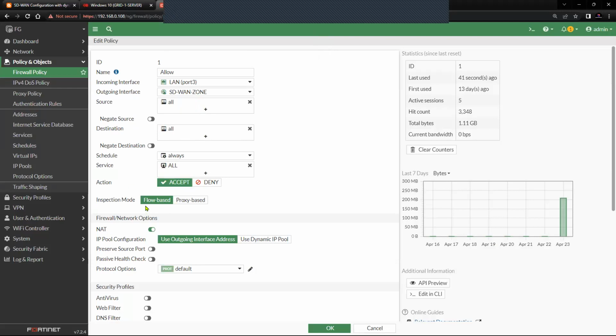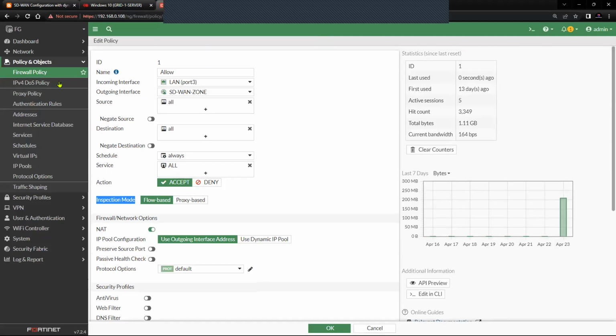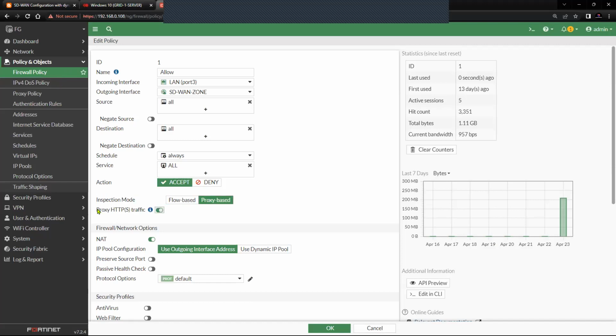And then here you will have to set the inspection mode to proxy. You will have to change it from flow-based to proxy-based, and then you will have to enable the proxy option for HTTP and HTTPS traffic, which will forward the HTTP and HTTPS traffic to the transparent proxy policy that we'll be configuring in the next step.